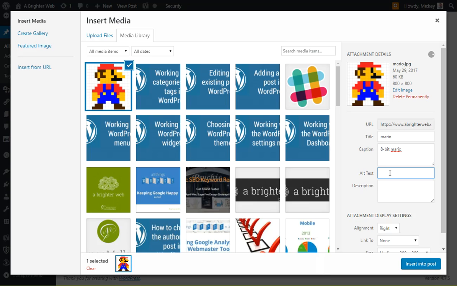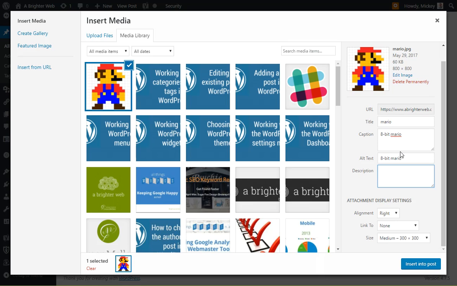The alt text is for vision impaired people to be able to understand what your image was if they have a screen reader, and also is very important for Google to understand what your images are and can help quite a bit. So in this case I'll make it the same thing, 8-bit Mario. And then the description is typically just for you. Most themes don't show that at all. So I usually leave that blank. Often leave the caption blank as well, but I'll insert it here so you can see what it looks like.